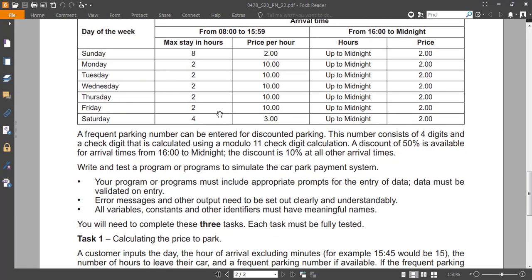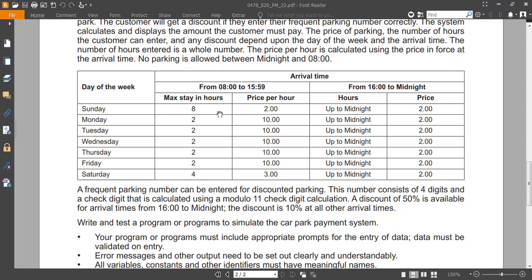Now the other thing we have to do is, for every customer, once the day has been entered and the maximum hours he or she will stay has been entered, you'll give a corresponding price. For example, if somebody enters the parking lot on Thursday at 9 and wants to park for 1 hour, the total rate would be 10 into 1, that is $10, or whatever the unit is.